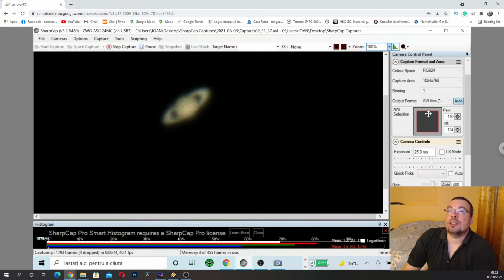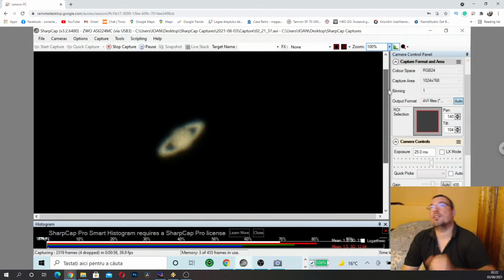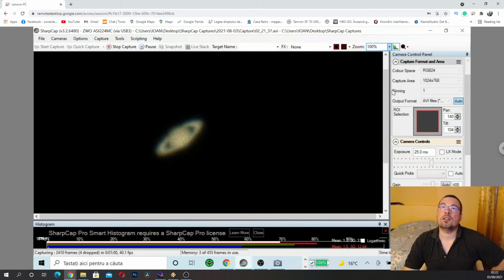So I'm using a Maksutov telescope for the new ones that are seeing this. Maksutov telescope at an aperture of 127 with 2 times barlow. So I'm filming now at 3000 millimeters focal length.